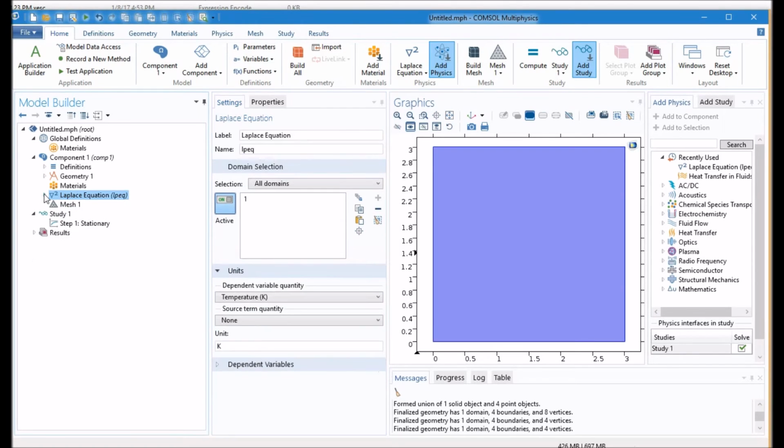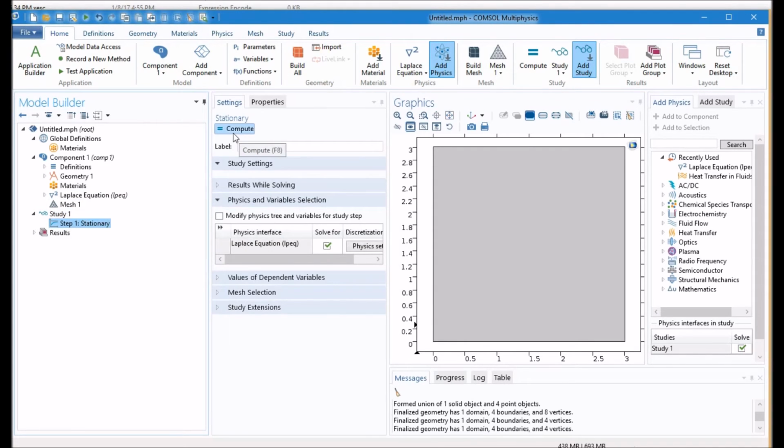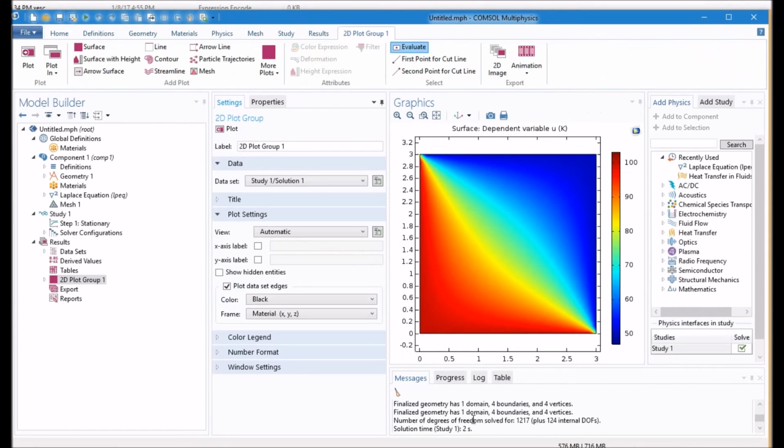And the next step is to do the study, which is the calculation. After building the model and setting the boundary conditions, next we come to the study. In the study, it's a stationary. I only need to click here to compute. And here we show the message part, the progress.